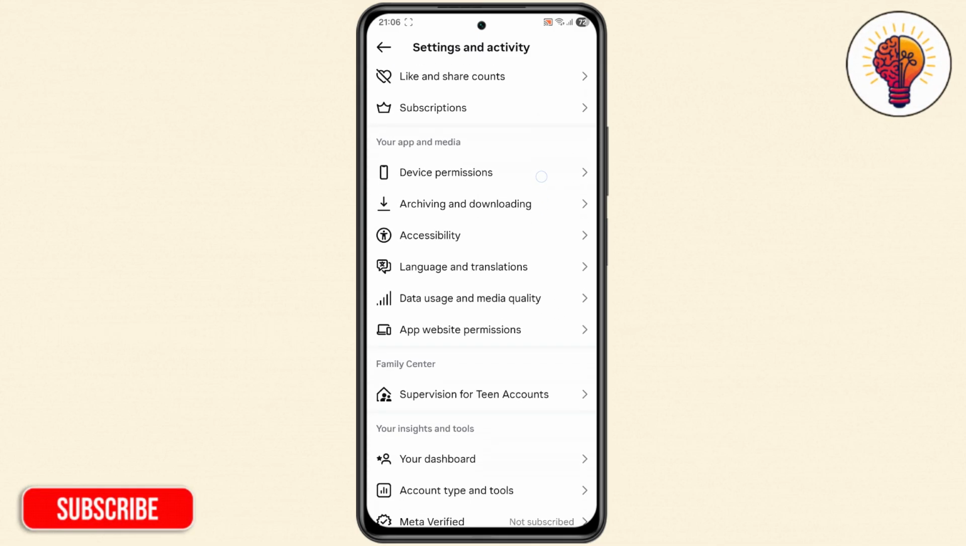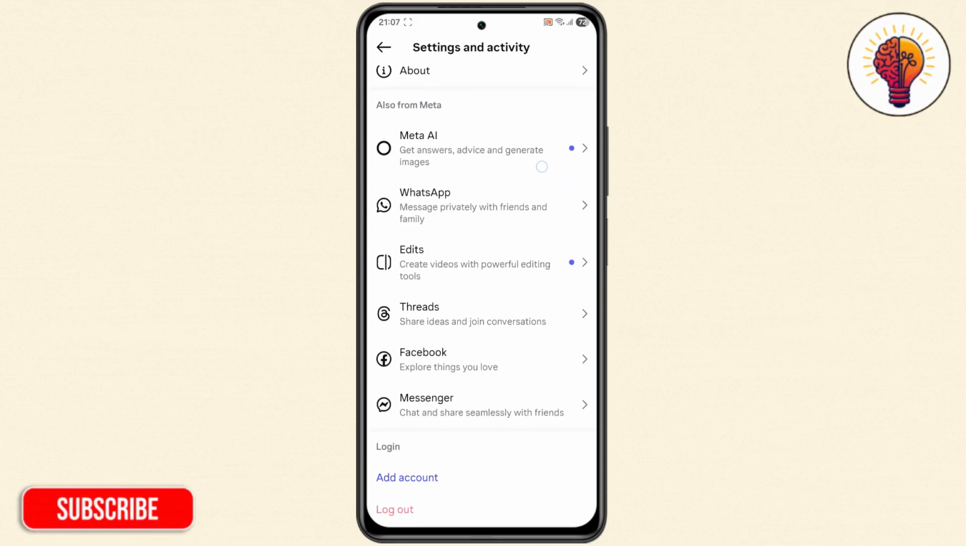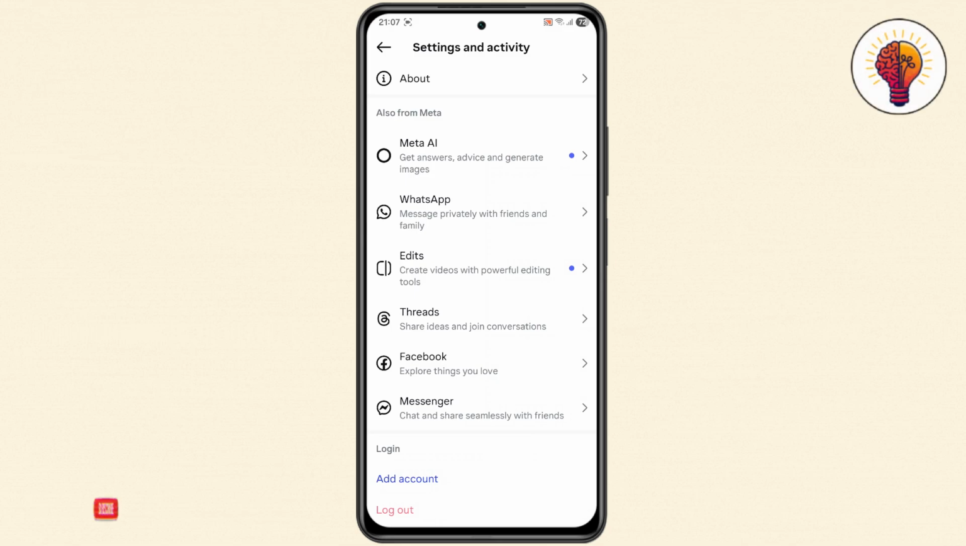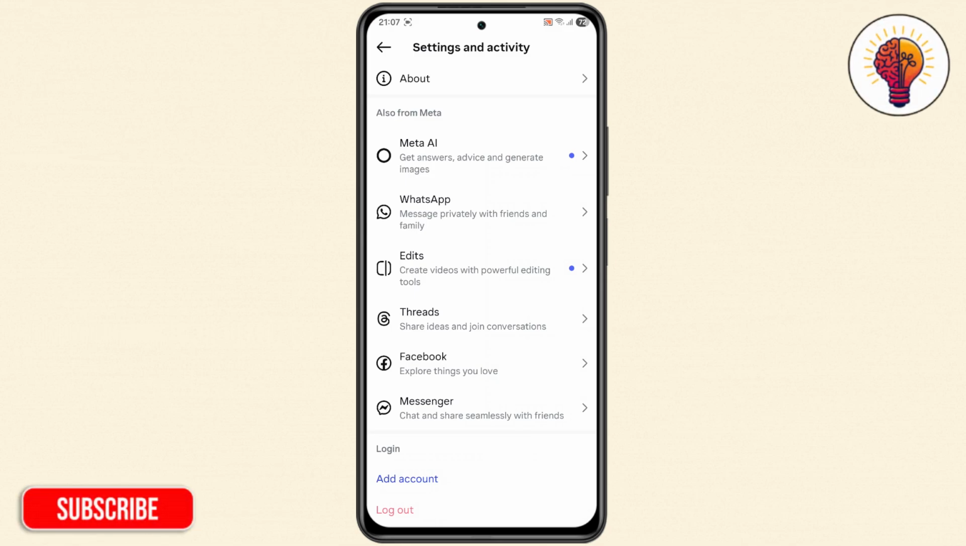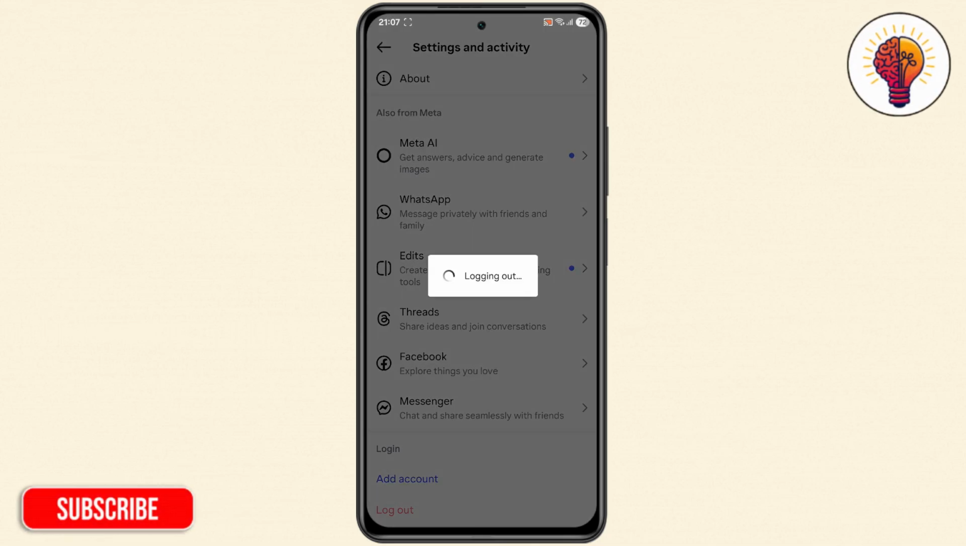A menu will appear from the bottom or side of the screen. From there, tap on Settings and Privacy to access your account options. Scroll down until you find the Logout option. Tap on it. Instagram may ask you to confirm your choice. Simply tap Log Out again to confirm, and your account will be successfully logged out.